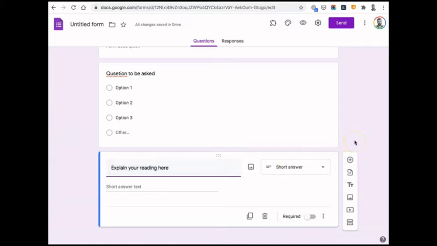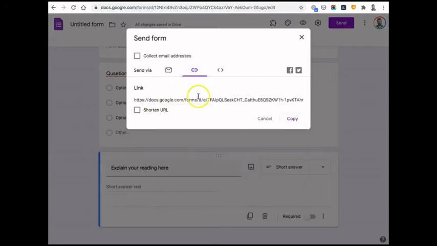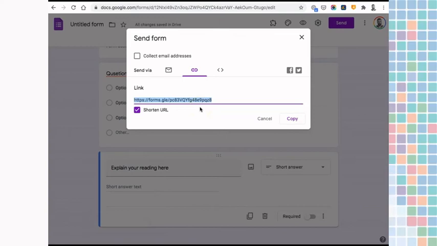When you're happy with your form, you can click on the send button in the top right corner, which will allow you to send the form to others through email or through a specific link. If you click on the send option, you can put in an email to send the form to directly, or else you can click on this option here in order to grab a link, which you can also shorten and then send to others or make available to them in some other format.